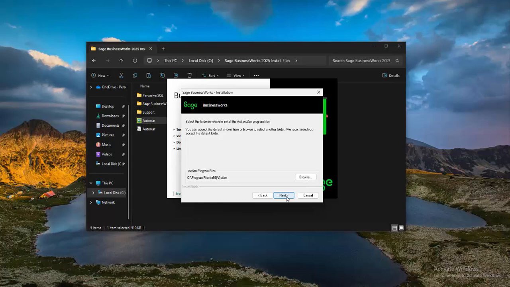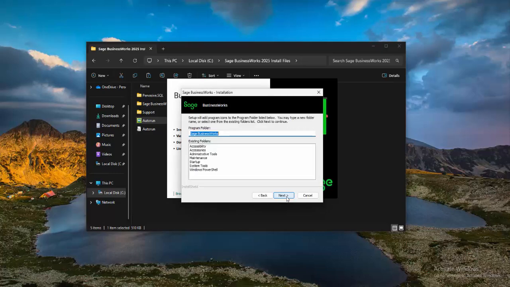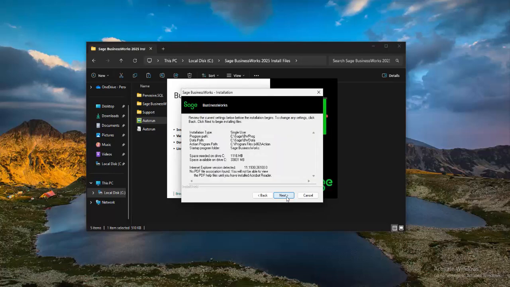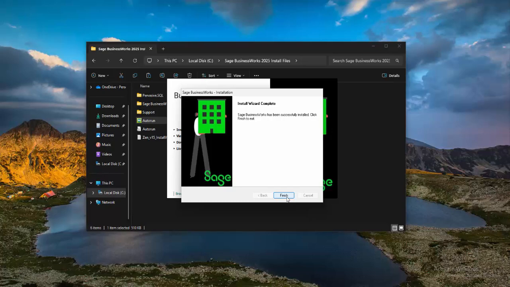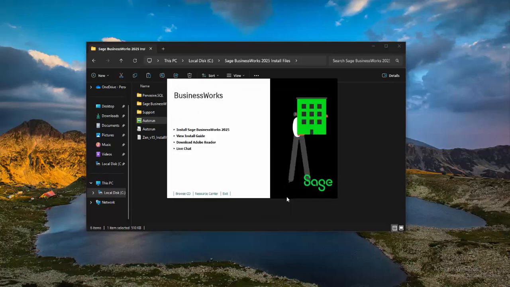Go ahead and accept the default location for the Actian program files and click Next. Accept the default program folder location and click Next. And then just verify on the screen that everything is going where you want it to go and click Next to continue. The installation will now begin by first installing Actian and then installing Sage BusinessWorks. When the installation is complete, go ahead and hit Finish.